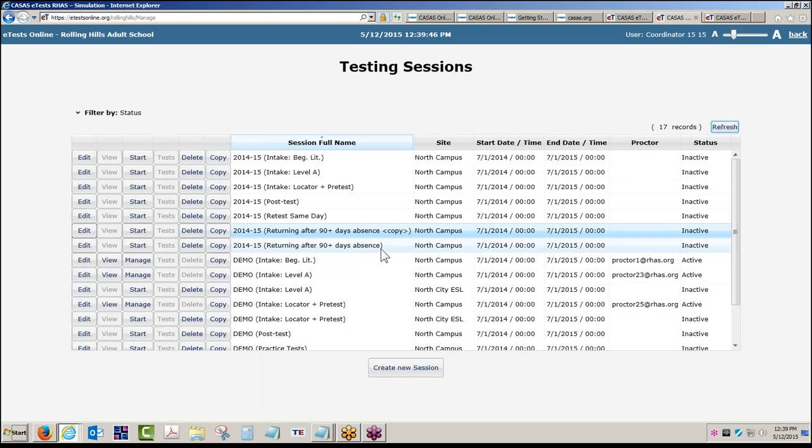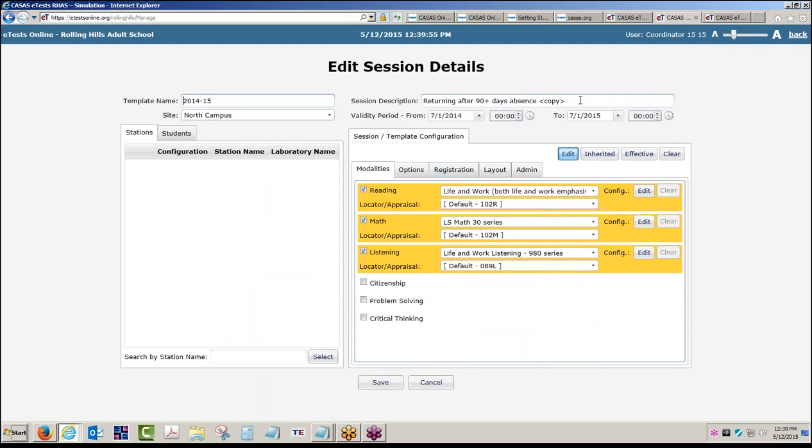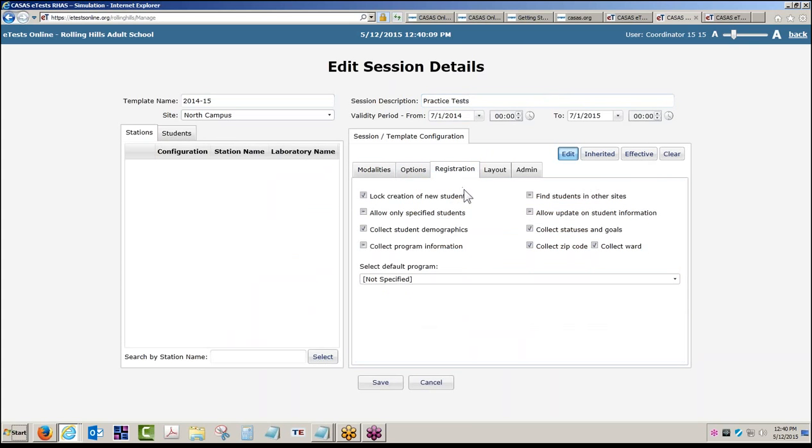Now, from the testing sessions list, click Copy from the Registration with Practice, and I believe this is the Registrations with Practice. I just did not edit the name. I should have. So I'm just going to edit this name and say Practice Tests. Okay. From the Registration tab, make 5 edits to disable data collection screens by unchecking Collect Statuses and Goals, Collect Zip Code, Collect Word.